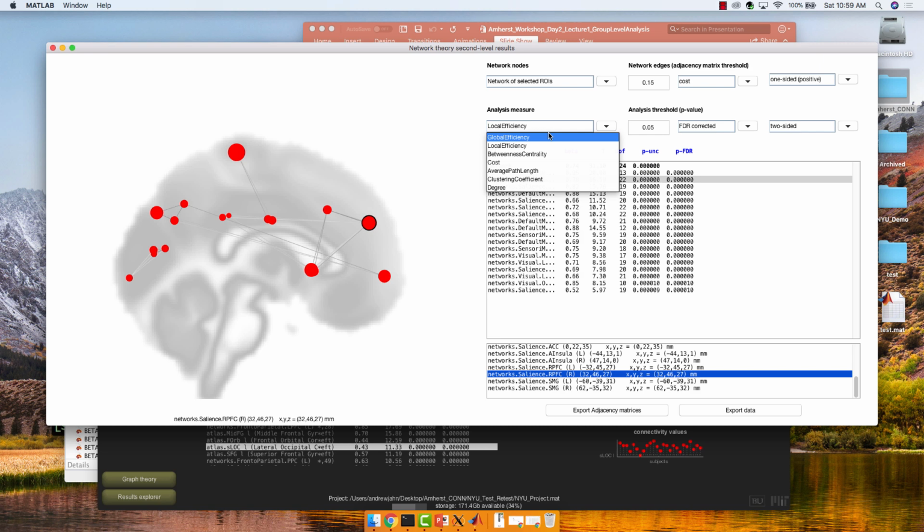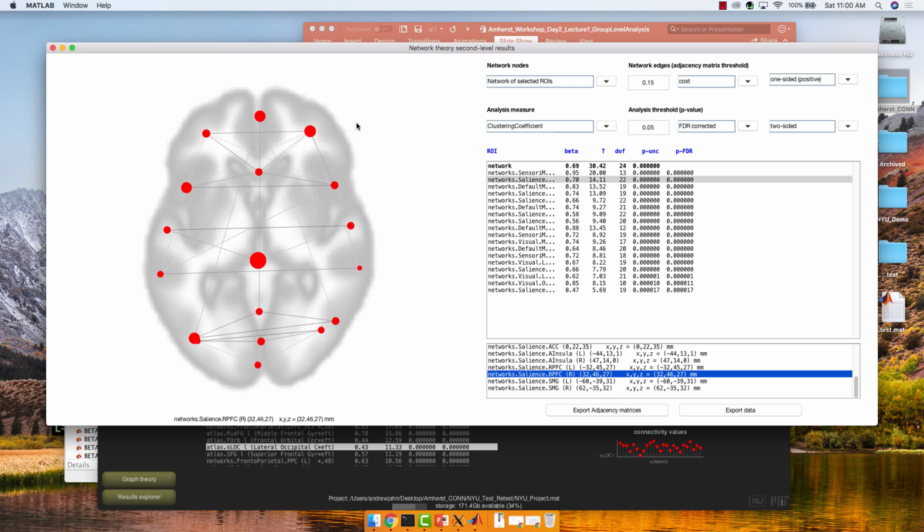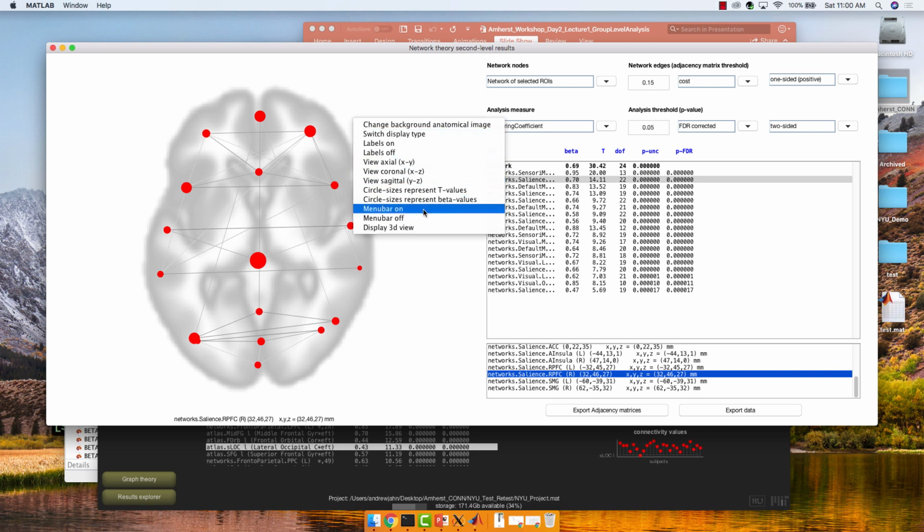The thing might be related to that clustering coefficient. That's pretty similar to local efficiency. But basically, you could look back at what each of these different graph measures are to interpret what that means for the particular node that is selected. Now, let's see here. I can view different slices, axial, sagittal, coronal, and so on.